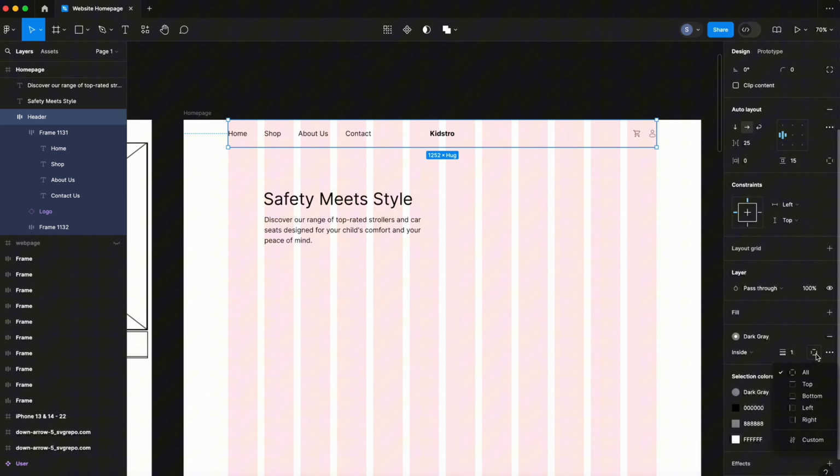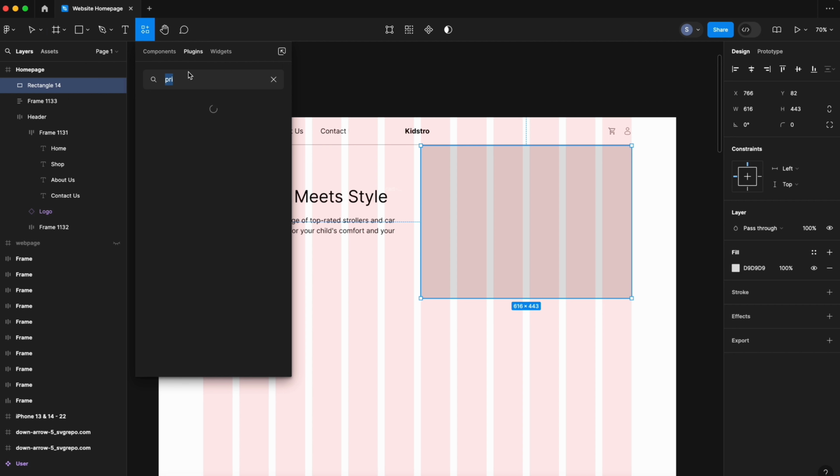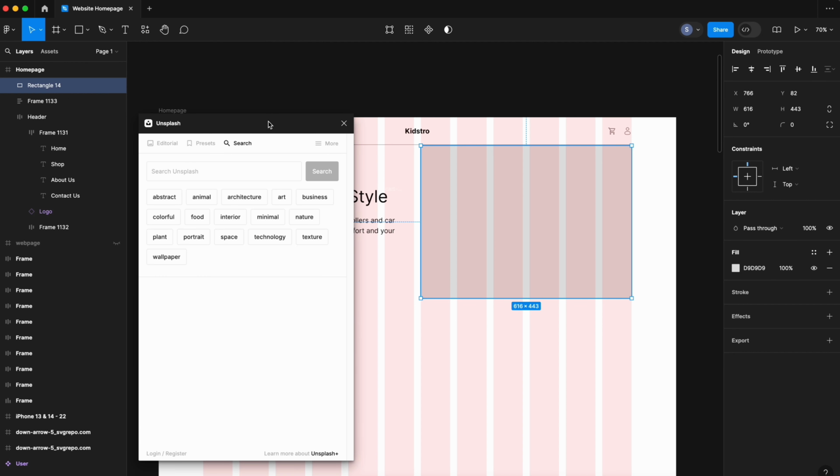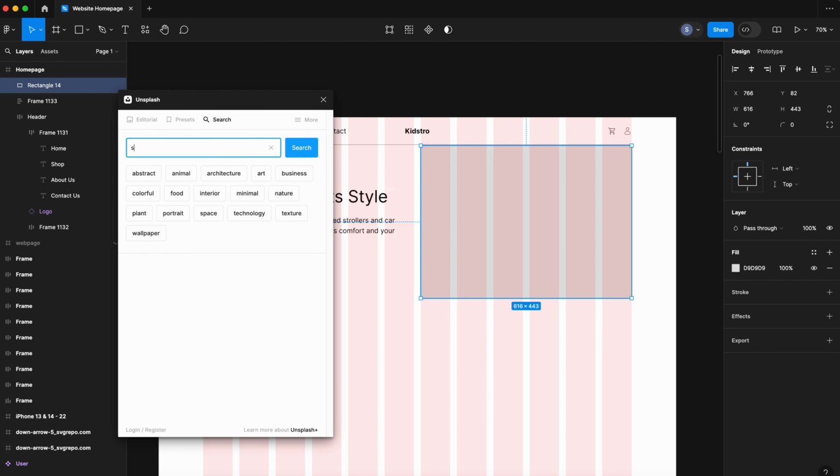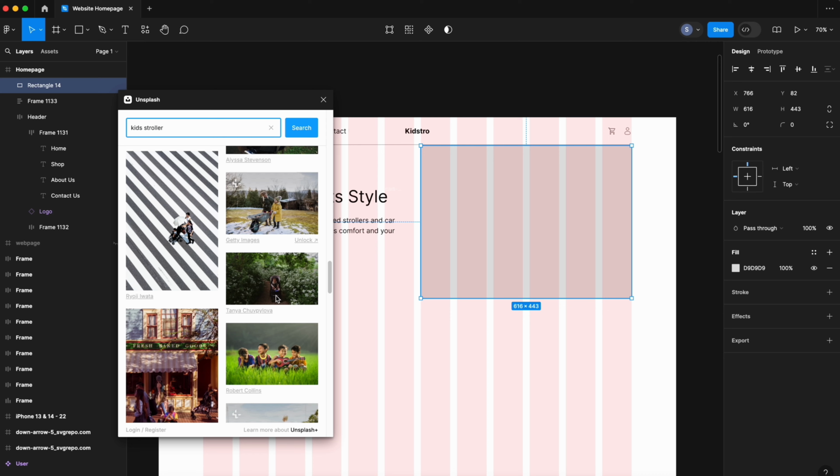For image section, we will use 6 column, and for heading, subheading, and button section we'll use 6 column. Draw a 6 column width of the rectangle and go to Unsplash now. Go to plugins, Unsplash. Using Unsplash, we'll add image. Search for strollers, kids, stroll. Here we see different images. I can select any one.